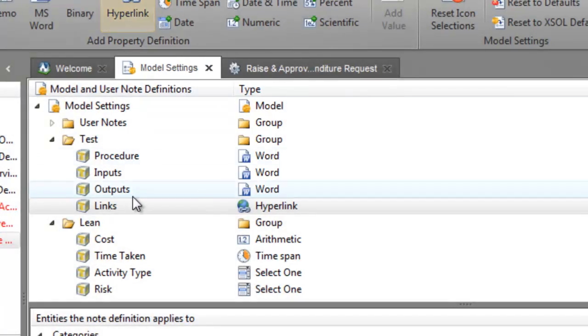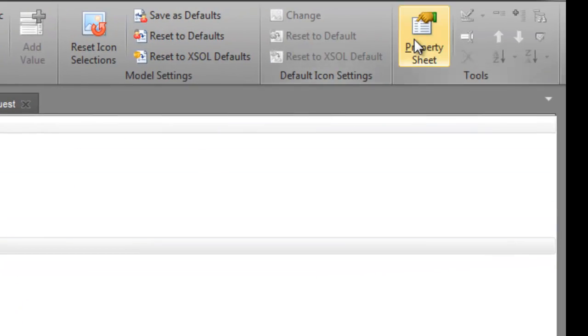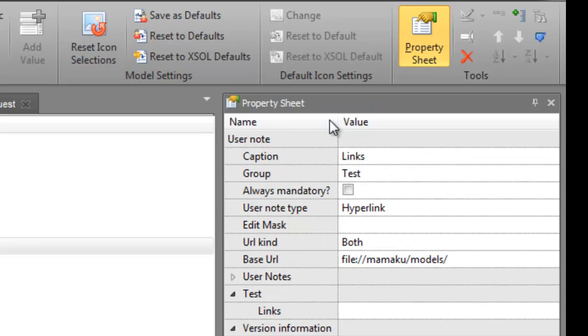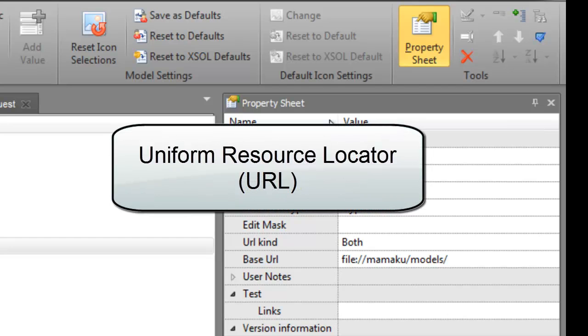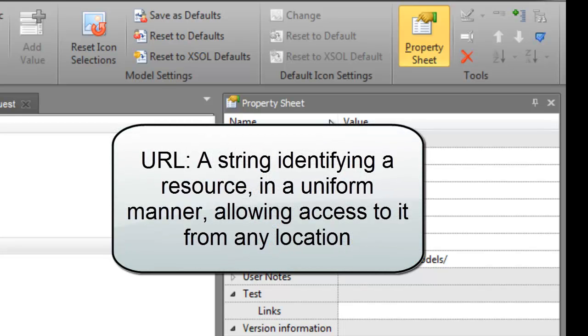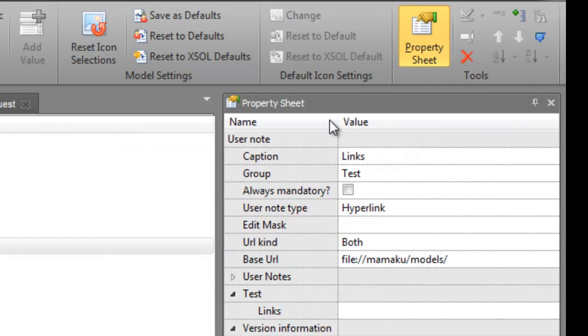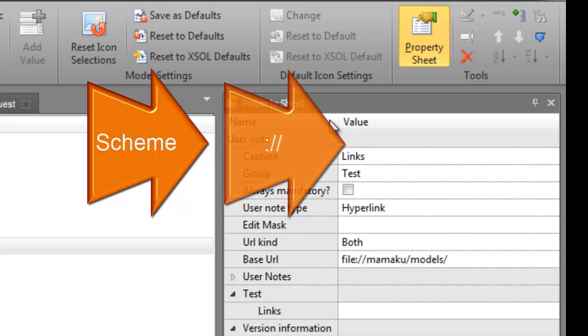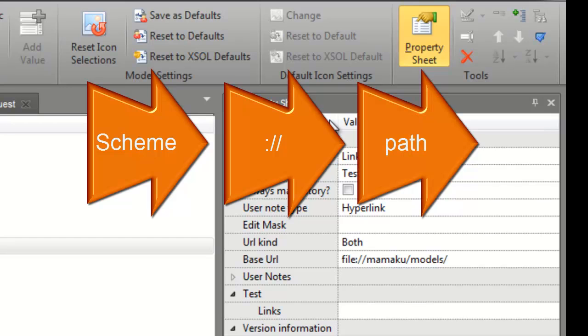In this model, we have one called links. The note can be defined by modifying the values in its property sheet. Hyperlink user notes require a correctly formatted uniform resource locator, or URL. This is a string of characters that identifies a resource in a uniform manner, allowing access to that resource from any location. A URL consists of three parts: the scheme or protocol, a colon and two forward slashes, and then a scheme-dependent path.